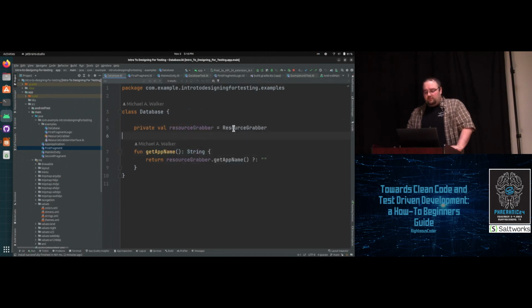So this database has a resource grabber. Yeah, I'm not being creative with naming right now. And this returns either an empty string or it calls get app name, and if that's null, it will return an empty string. So anything calling database will never have to handle nulls. So we're basically handling any null checks here.